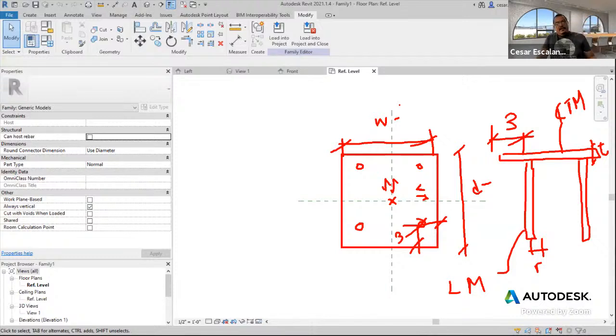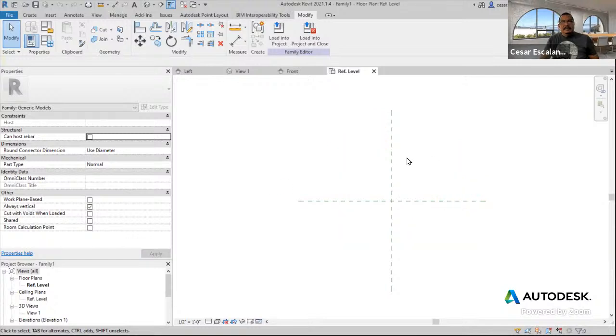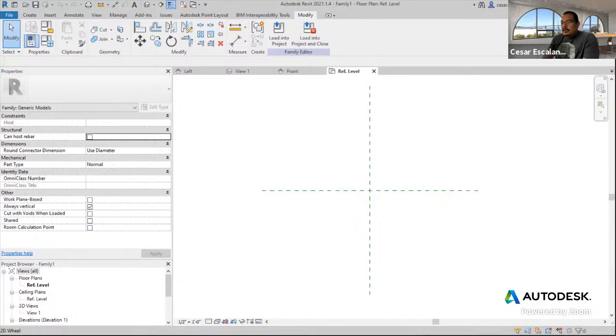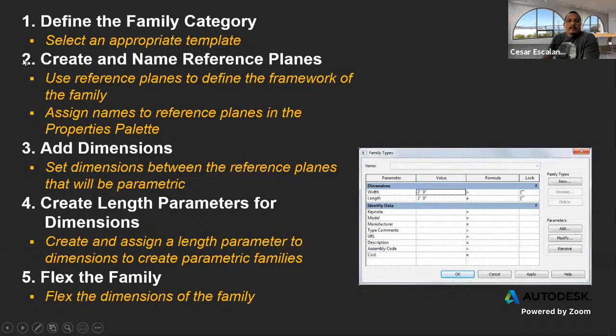All right, this is my rough sketch. On your end, when you start a new family, sketching is always a good way to get started. All right, so let's go back to my process here. Now, step number 2 is to create reference planes to build the skeleton of the family and give them the appropriate names. The reference planes are going to go in the floor plan and elevation.